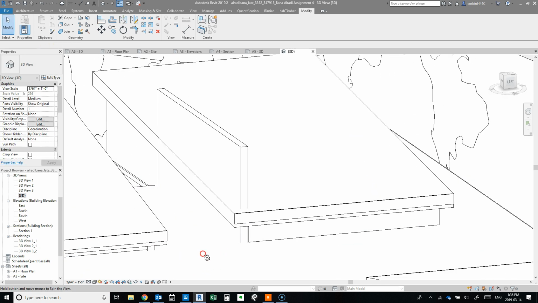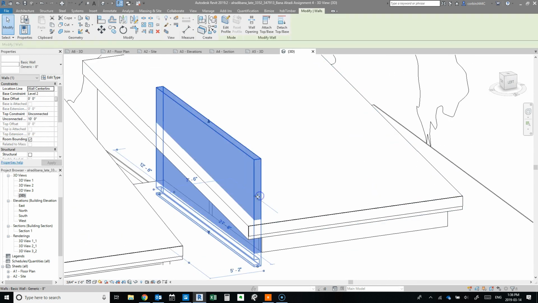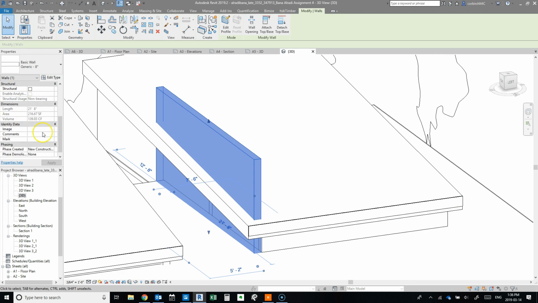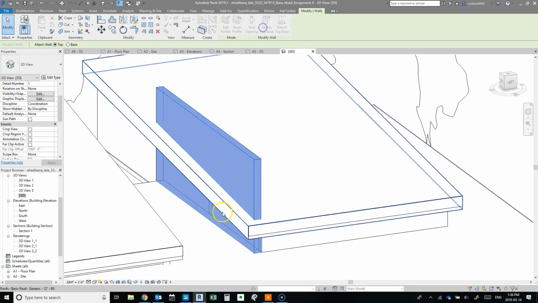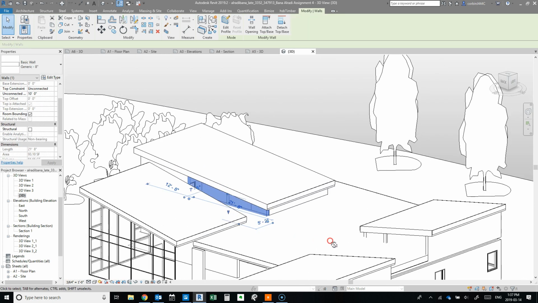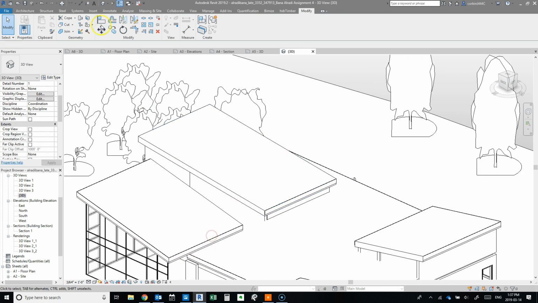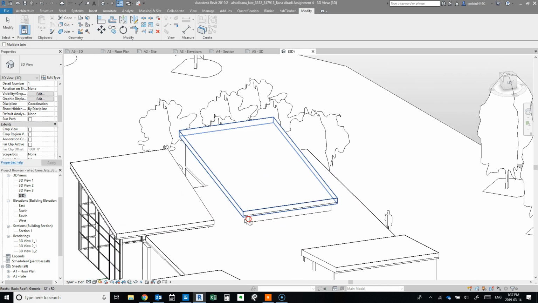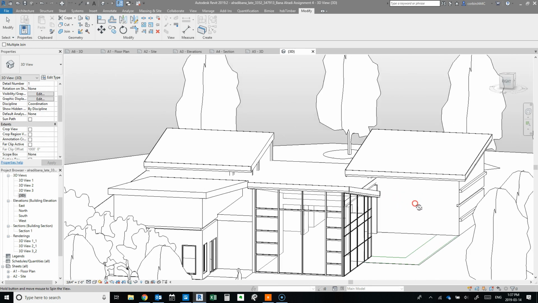No, it's not going. And now what you want to do is you just want to attach this right here. So that's a good way to do that, to fill that hole. And then you can further just join these walls here, and it removes that line, and then also join these here, and you can see that crisp roof line there.